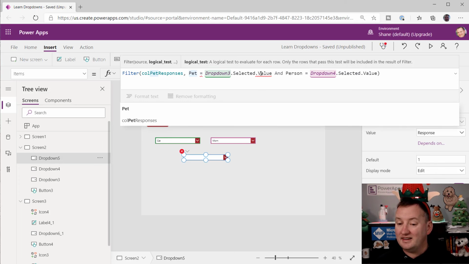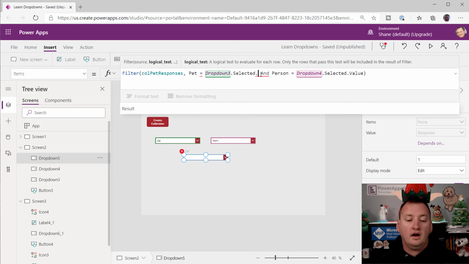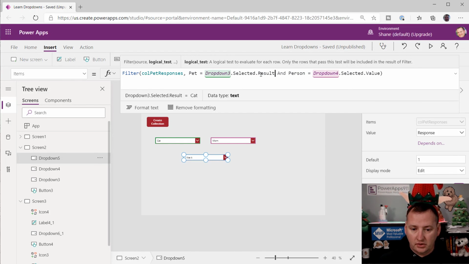Dropdown 3.selected. Value's not right. This happens to you guys all the time. Like, why not? I don't know. Delete it. Oh, because I use distinct. Distinct uses a column named result instead of a column named value. So we'll change that to result. Whoa! And then the person is dropdown 4.selected.value.